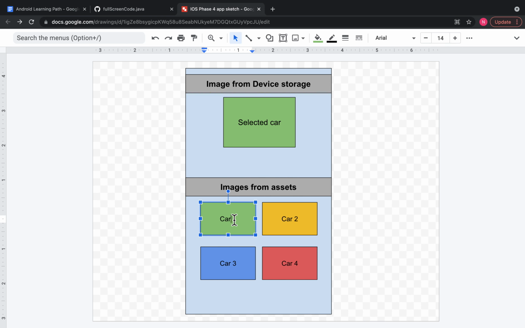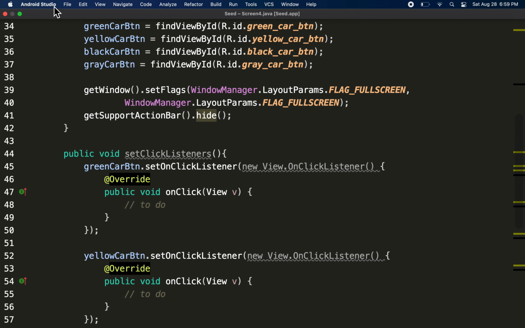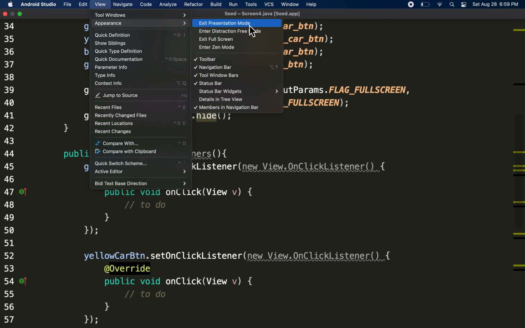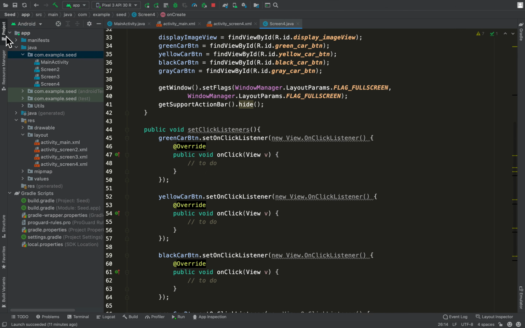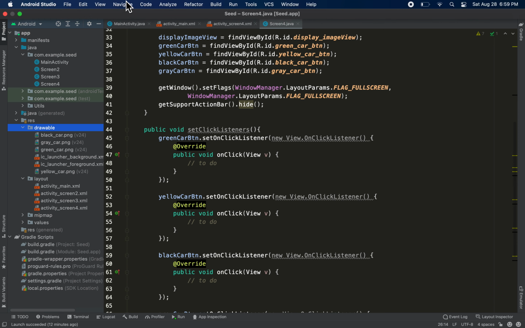So when green car is clicked, we want to load the image of green car from our app file. In this case, remember our image files are saved in the drawable folder, which is under the resource. So when the green car button is clicked, we are going to load this image from the resource folder, okay, and then save it into storage. So let's go ahead and do that.